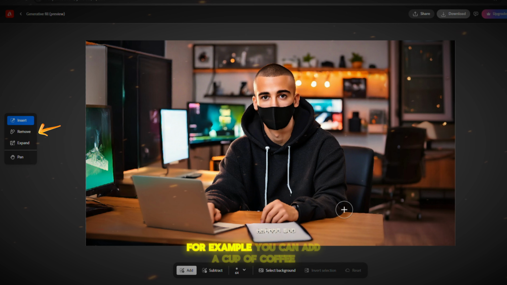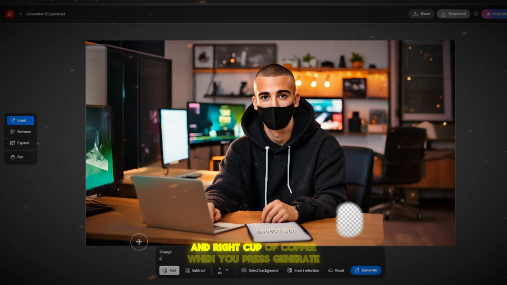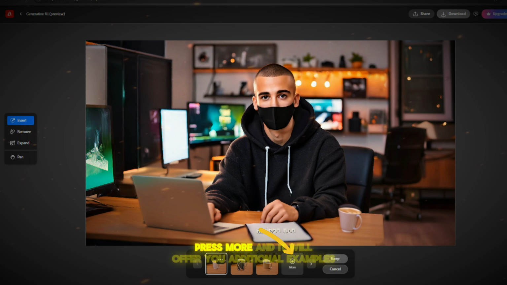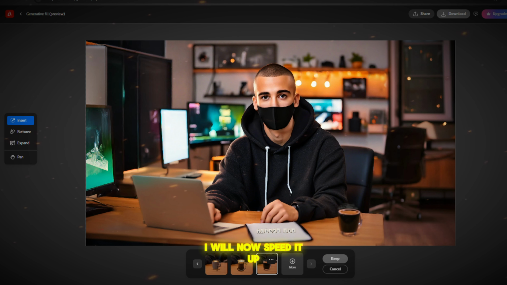For example, you can add a cup of coffee. Just mark the place where you want to put it and write cup of coffee. When you press Generate, it will offer you 3 options, and you can choose your favorite. If you don't like any of them, press More, and it will offer you additional examples. And you can change more things. I will now speed it up and show you examples before and after editing.